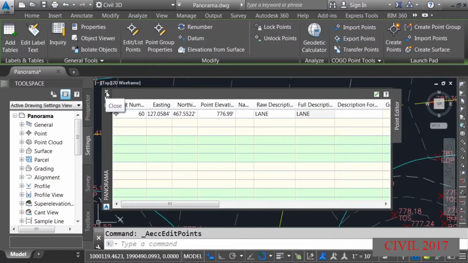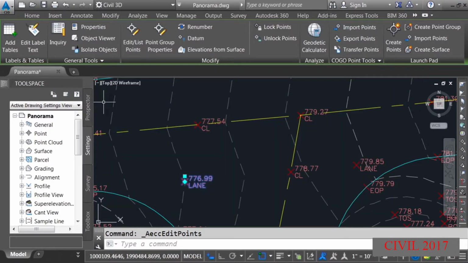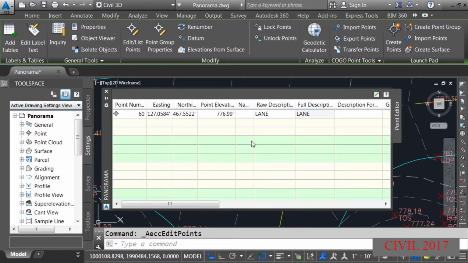Let's look at one more thing before I close this. Over here in the Toolspace, we'll find a toggle that can be used to display the Panorama. If I close the Panorama while there's a vista active, I can come back and redisplay the Panorama by clicking this button. For right now, I'm finished working with the Panorama and this point data. Let's close the Point Editor vista by clicking the green check.